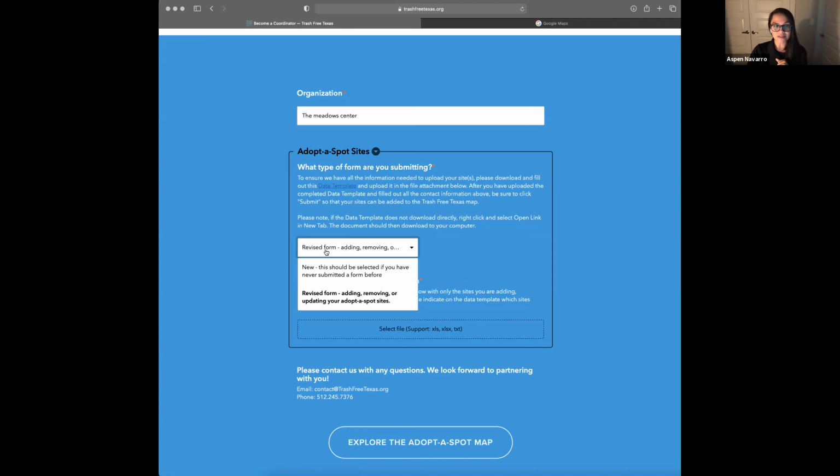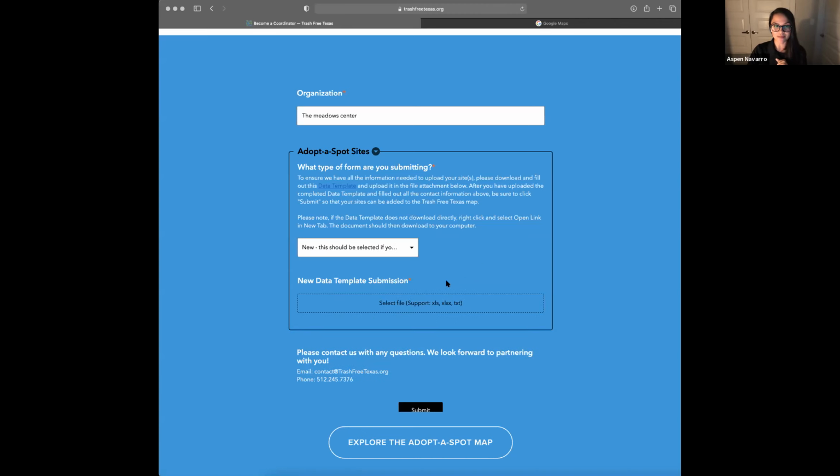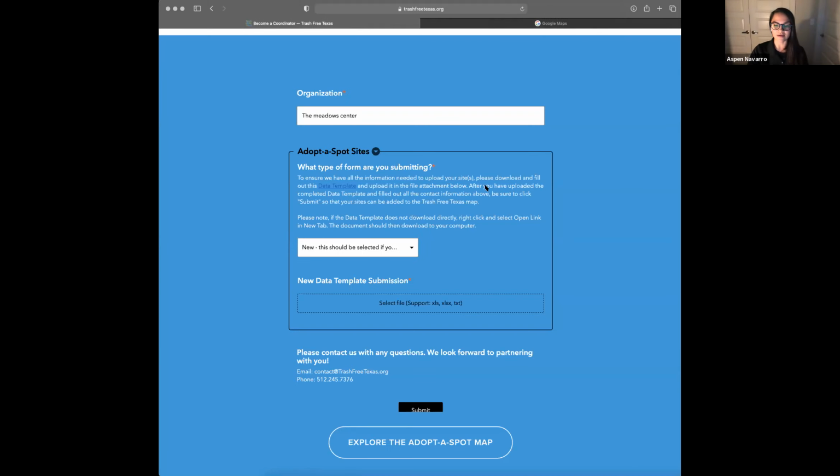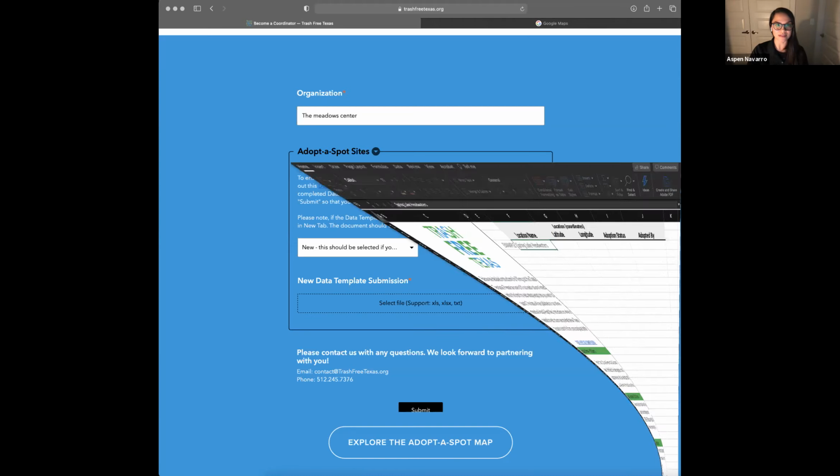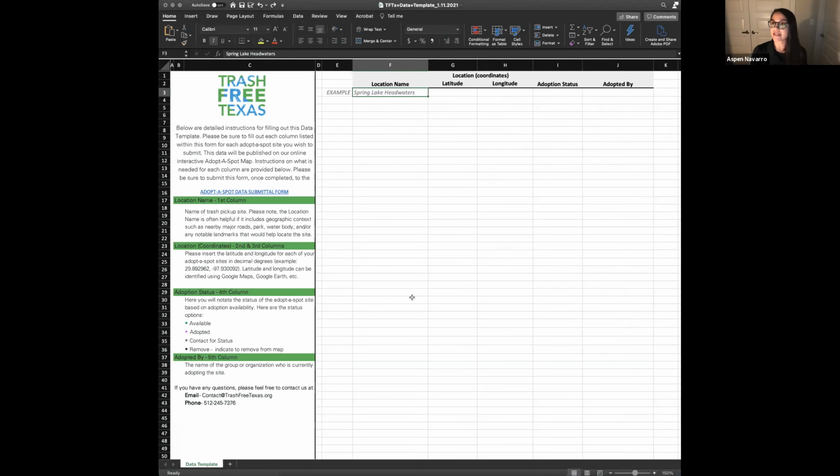So once you select the new option, which most of you will be doing, you'll have an option to upload a file. So this file is going to be a data template, which is embedded right here. So you'll just click data template, it'll download, and I already have one up for y'all. I'm just going to show y'all what this looks like. So here's the data template that we have embedded. So this is where you will populate all your Adopt a Spot locations, and then you'll upload it to that form online.